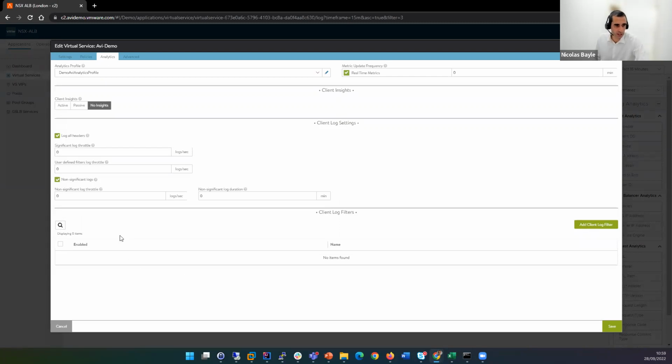And from this option here, we have some throttling kind of features to make sure that we will not overload the AVI controller with the logs. And you can also define for how long you want to enable the non-significant logs, right? And here for this virtual service, we have decided to keep them enabled forever. That's why it's a 0 that we have configured, right?